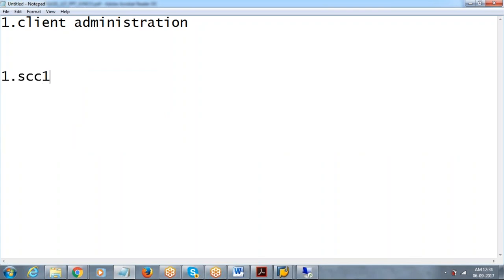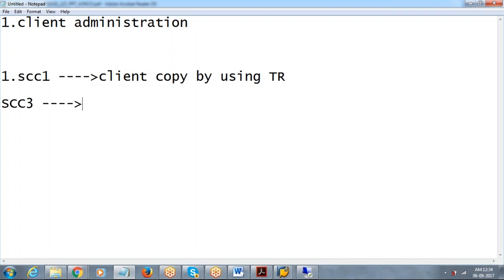First one is SCC1. What is SCC1? Client copy. I think up to your learning, there were 30 transaction codes, and more than that now, since you want to go for this implementation concept. SCC1 is client copy by using a transport request, TR. And next one is SCC3. What is SCC3? That is nothing but client copy log analysis.